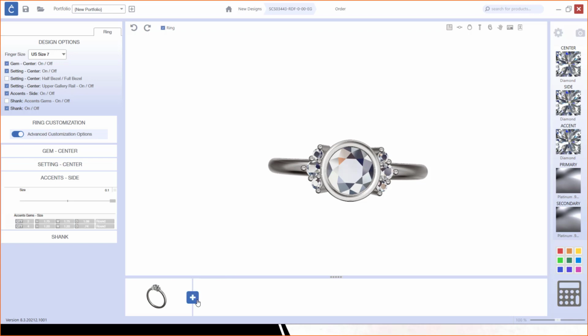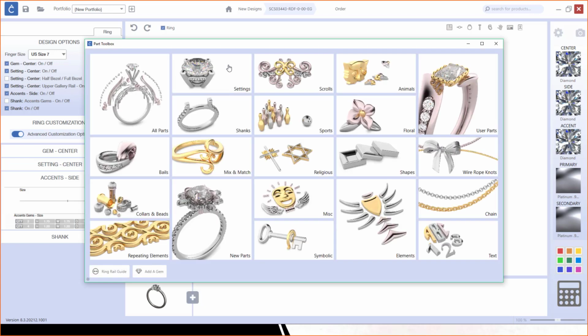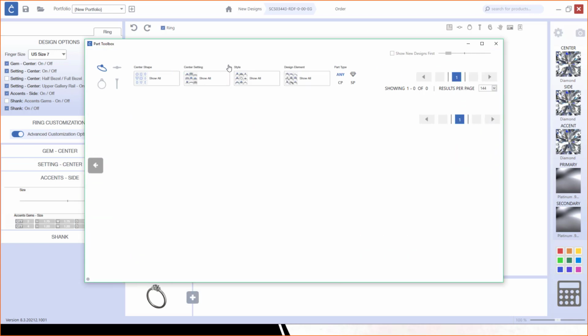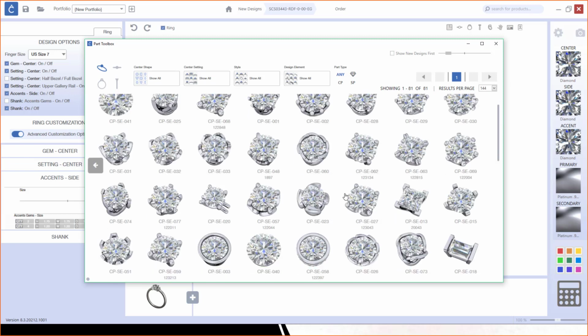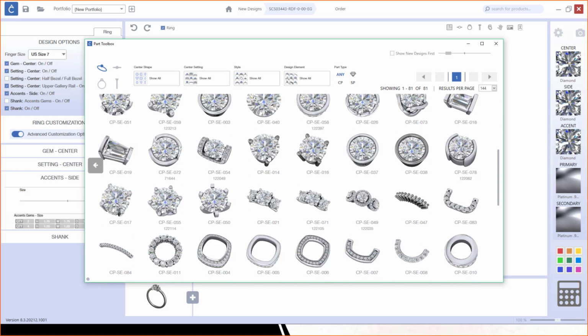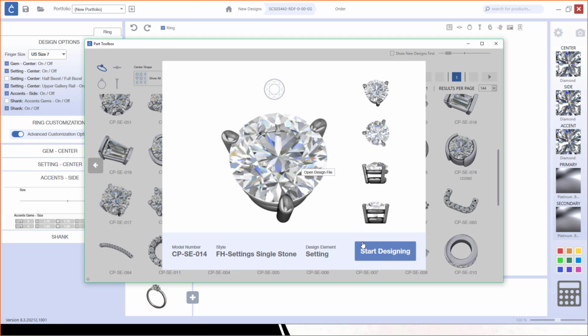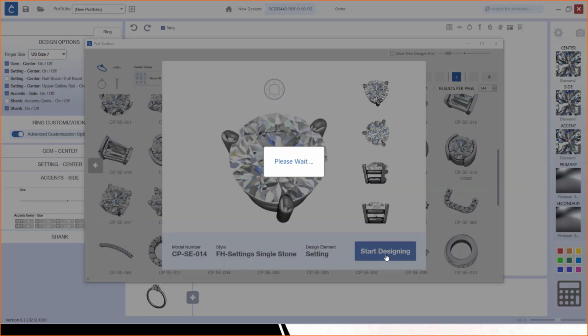So let's go in to our freehand library, left click on our settings category, and come down to our 3 prong setting. And we want to left click to start designing. I want to start with my top center stone, and then I'll add the 2 other stones underneath it. So that just makes it a little bit easier.